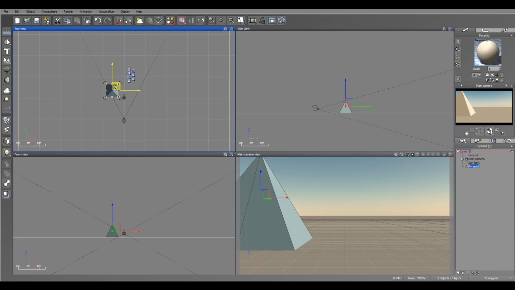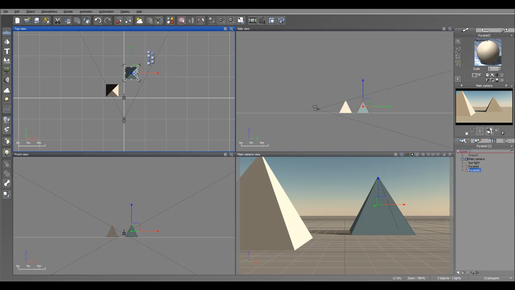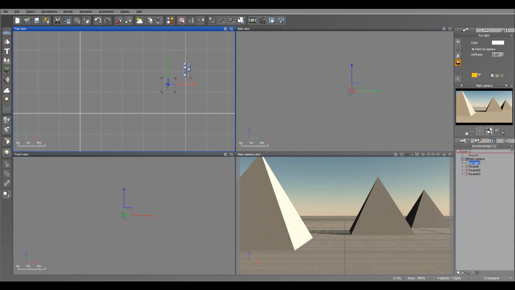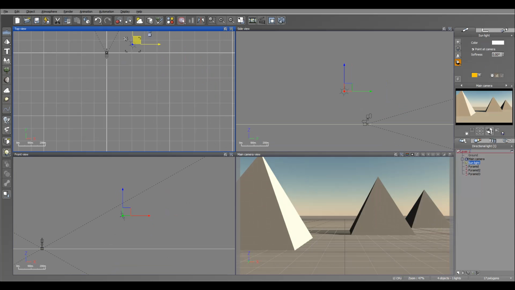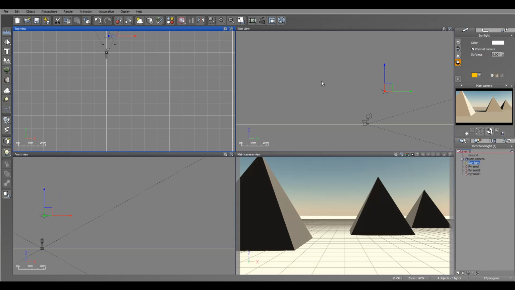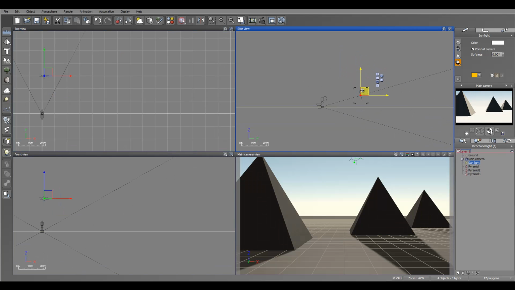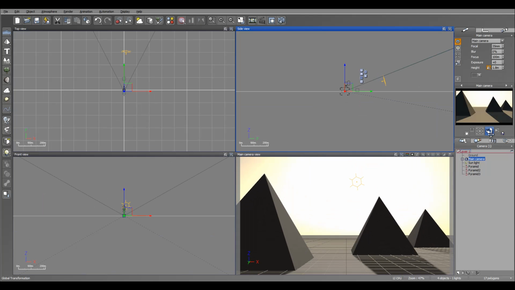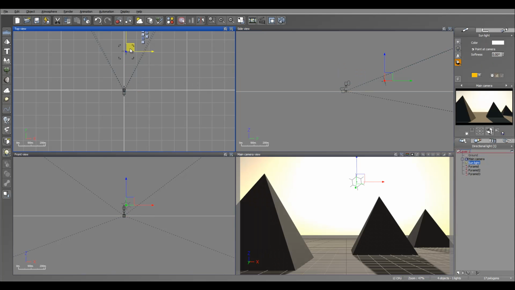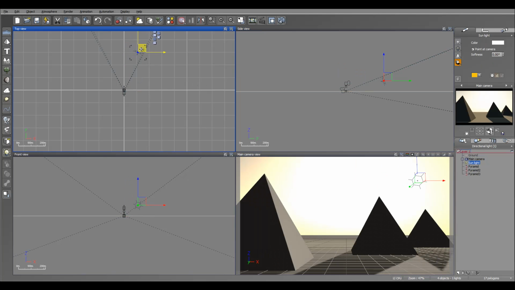Okay, we'll select a few pyramids as an example. We'll take our sunlight and put it right here, just up front of the camera. We can also take our camera and move it a little bit up. I just want to set up an interesting look, but again, with some limitations.